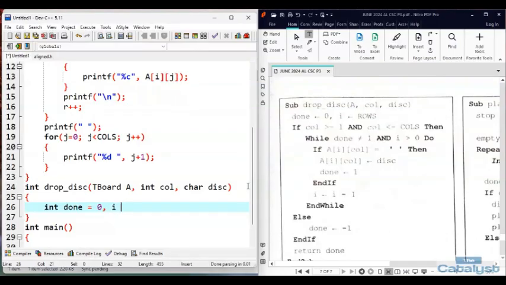Also I receive row. R should be equal to rows. That's what the code has prepared for us. But now it should be rows minus 1. Remember we are doing it in C. So it's row minus 1.